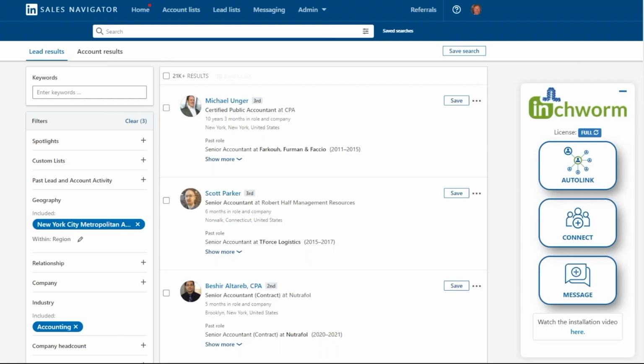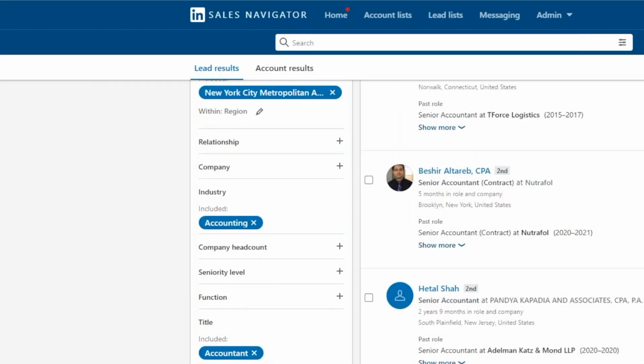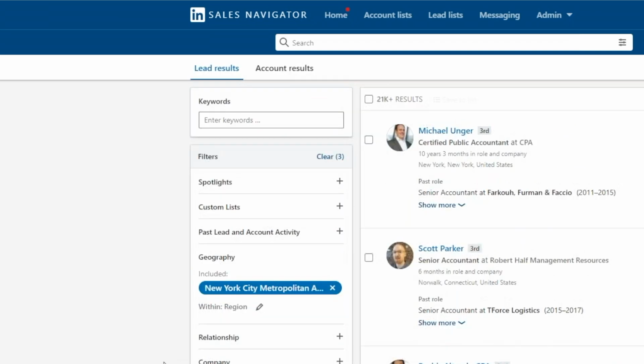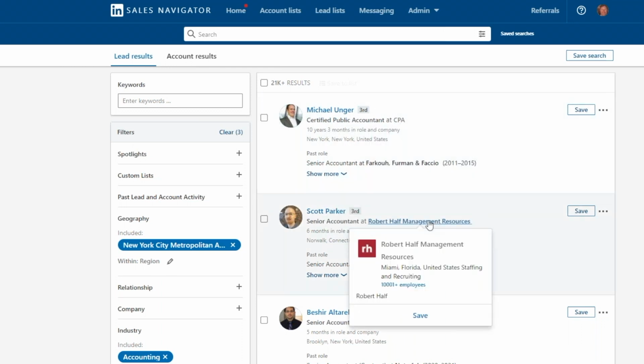Let's take a look at LinkedIn, and I'm going to share my screen. I've taken the liberty of setting up a search. The search is this little geography there just to limit things. I selected the industry of accounting and the title of accountant, and let's take a look at the results. Okay, well that looks good. CPA firm. This one looks good. It's probably a management company.